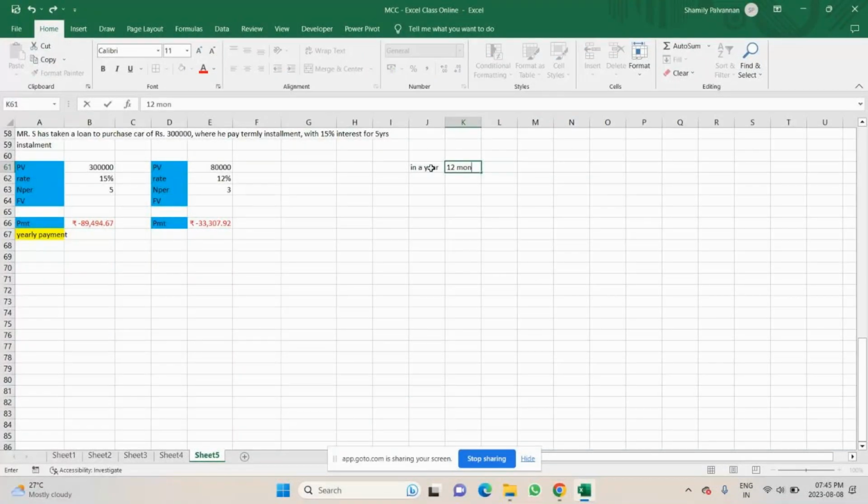12 months, right? Now, what I will be doing, I need to find the quarterly term payment. Excuse me, ma'am. I got it 3,33,000. Check whether you gave 8,000 or 8 lakh. Yeah, ma'am, I gave 8 lakh. Okay, fine, ma'am. Now listen to this.